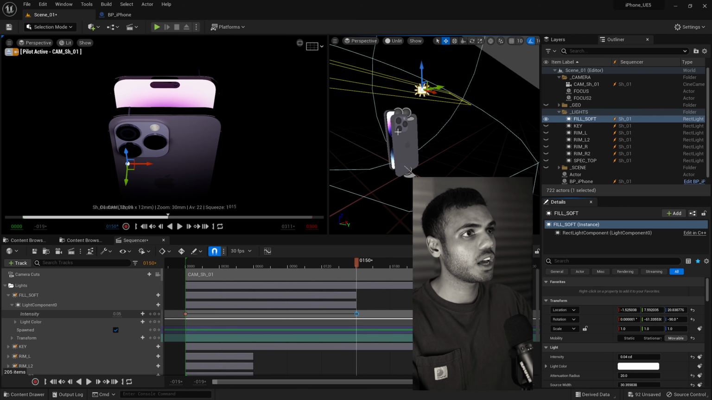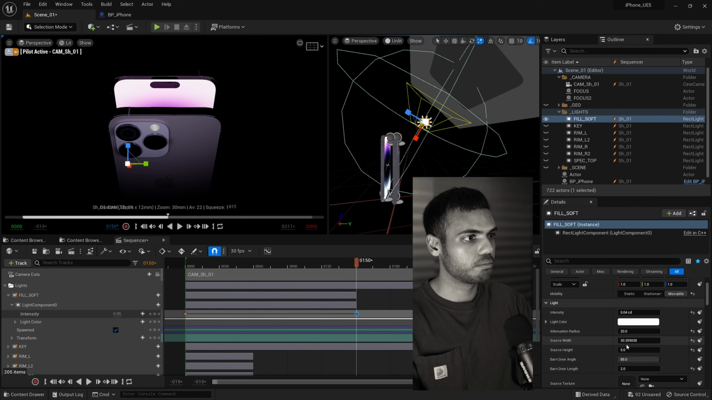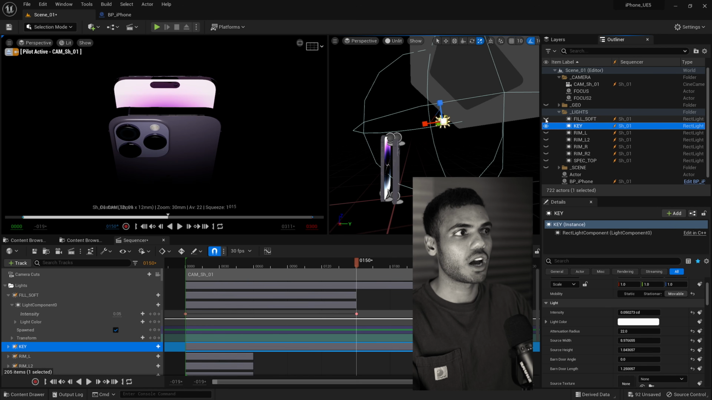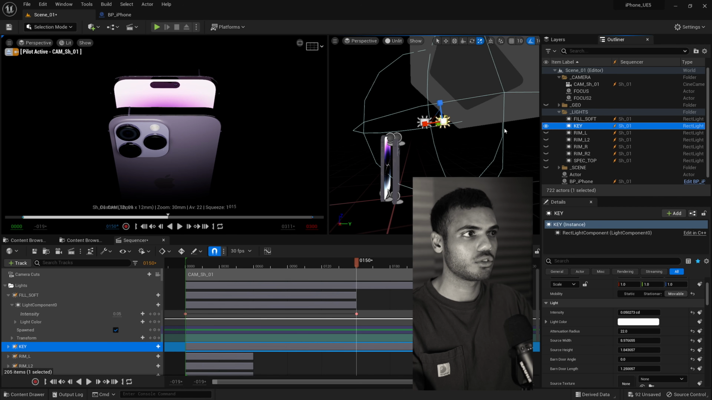So I got a soft light. So it's quite thin, very low attenuation radius. This is very common in a lot of these shots, so definitely play with your attenuation radius when doing this sort of stuff. And then I kind of got a key light, which is a bit brighter, and then I use them in tandem to get a nice fall off, but still get a bit of a highlight towards the top of the phone.